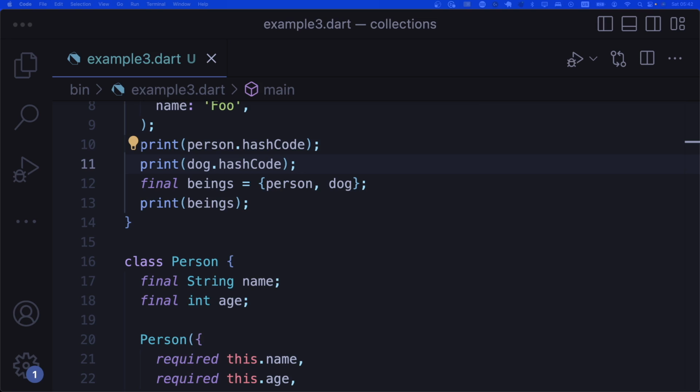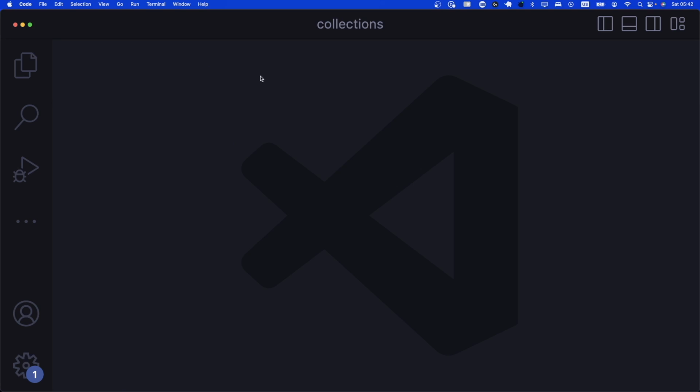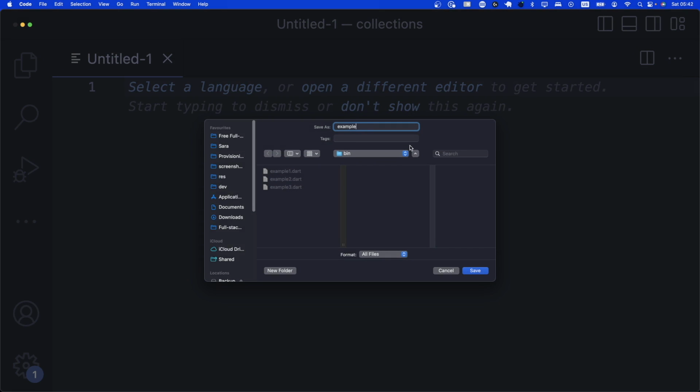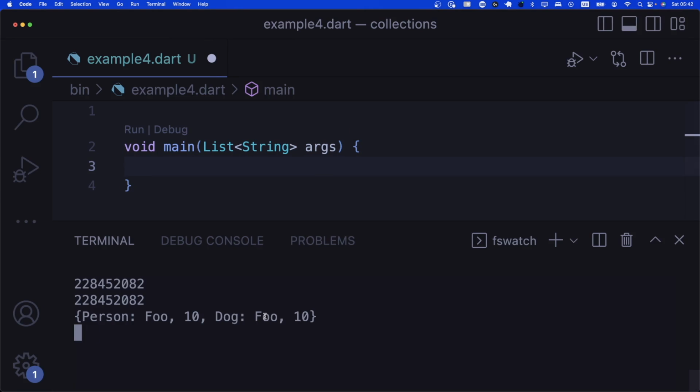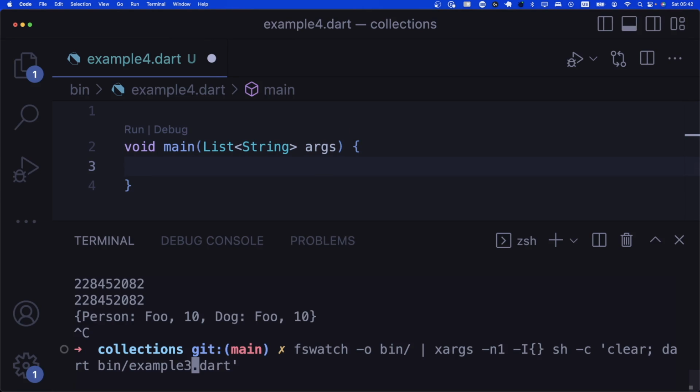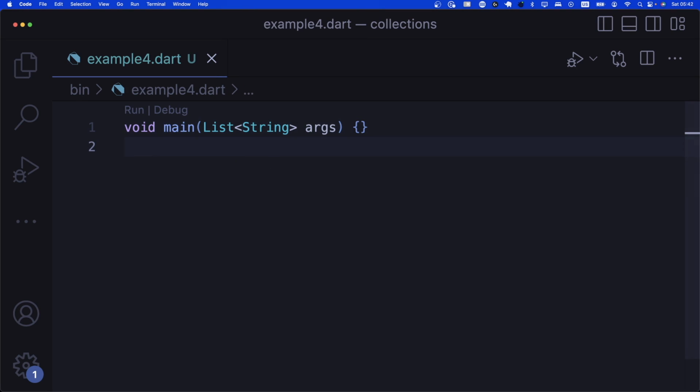I feel like we've now talked quite enough about sets. Let's move on to using maps. So I'm going to close this file and let's create example 4 dot dart and a main function as we usually do. Then we say fswatch example 4 as well, and we can save the file and start working with maps.